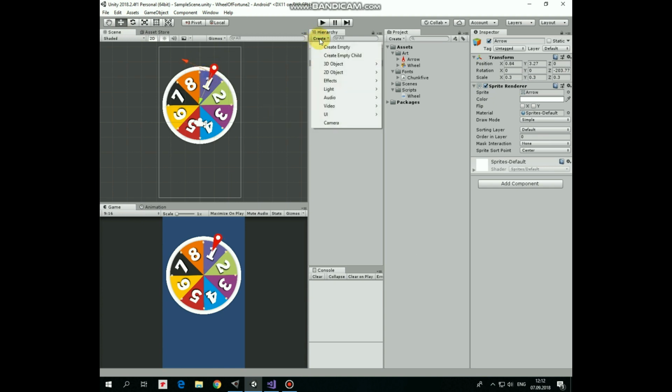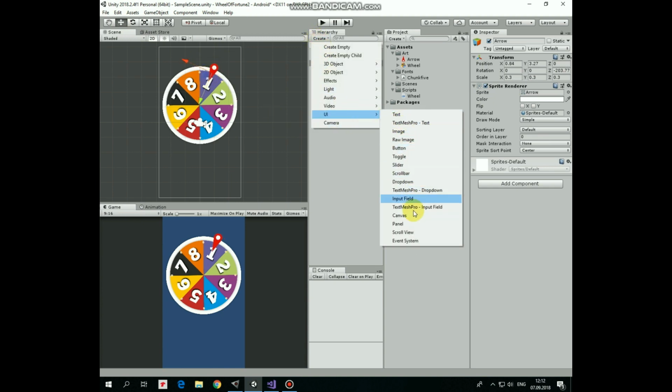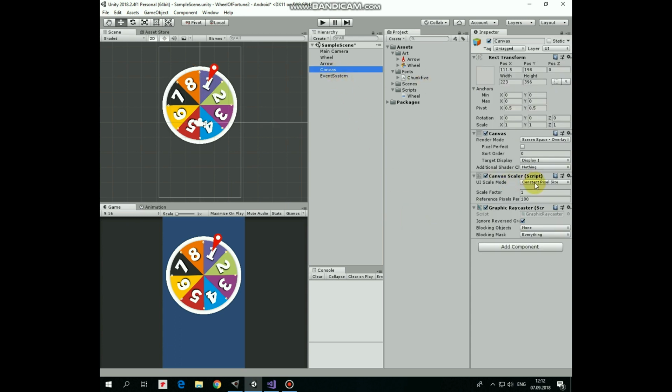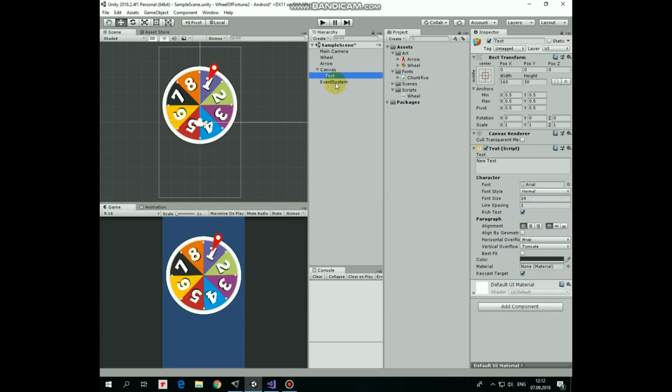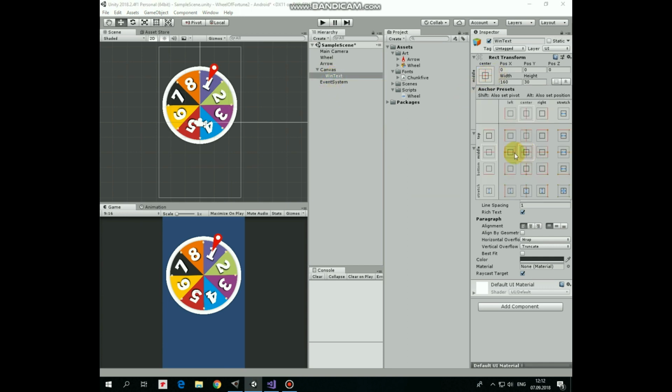Okay, now let's create a UI canvas that will contain a text game object later on. Set its scale mode as scale with screen size, right click on canvas and create new UI text. I name it win text. This text will be showing the win number. Anchor it at the center holding Alt plus Shift keys.